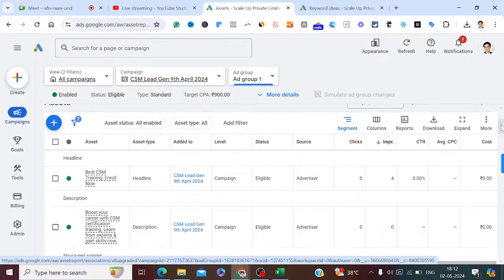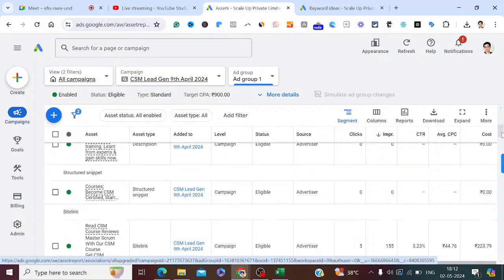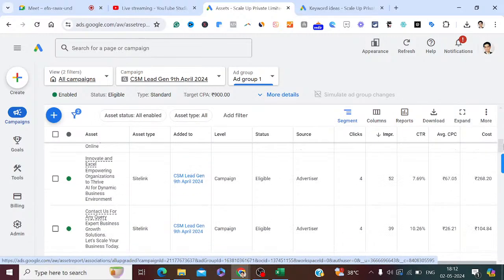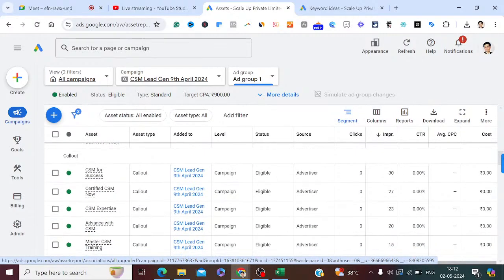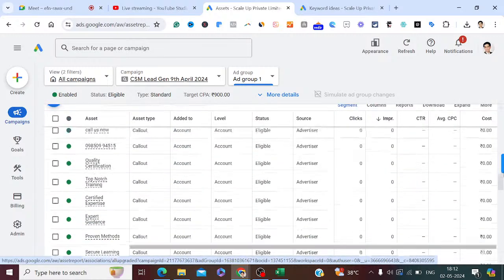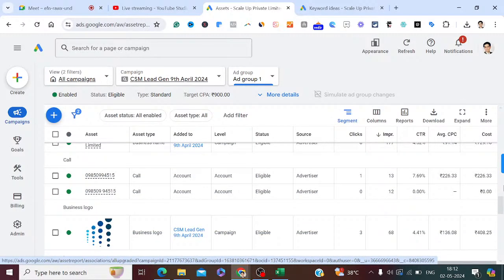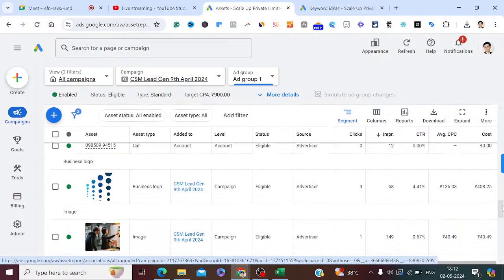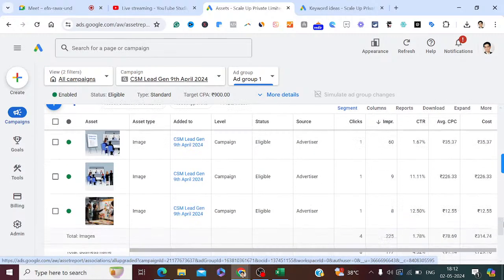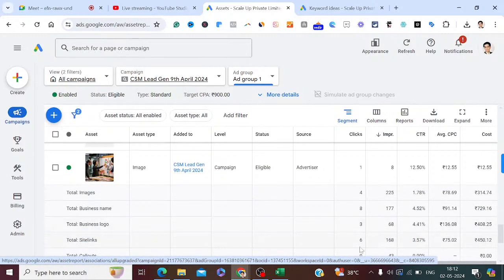We have added headline, description, structured snippets, site links. We have added callouts. Then we have added business name, then a call extension over here as well. Then logo, and we have also added images as well. So this is how it is.